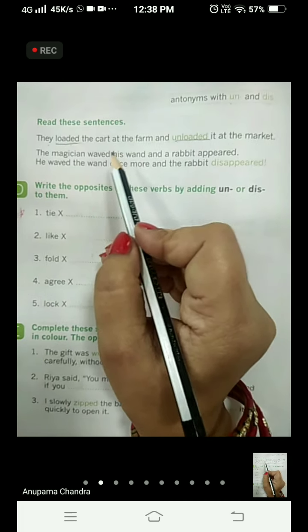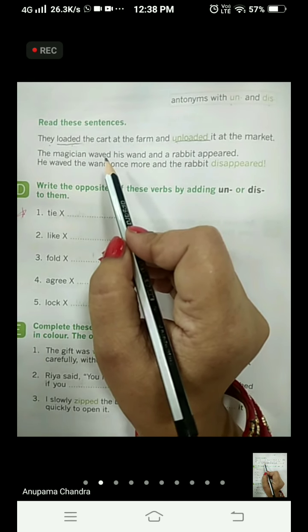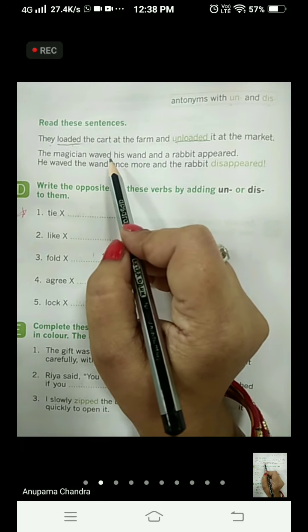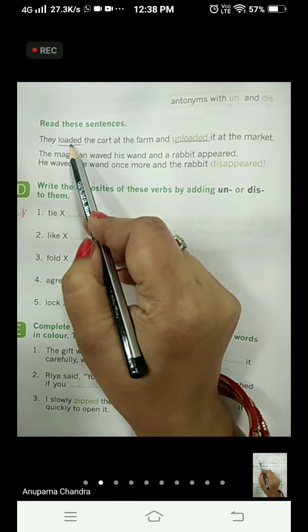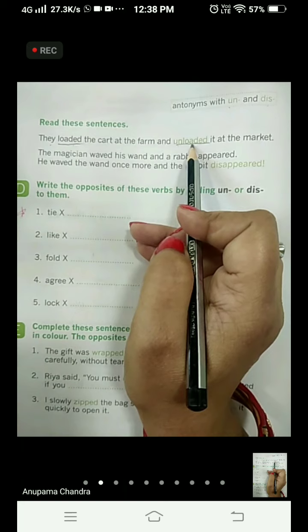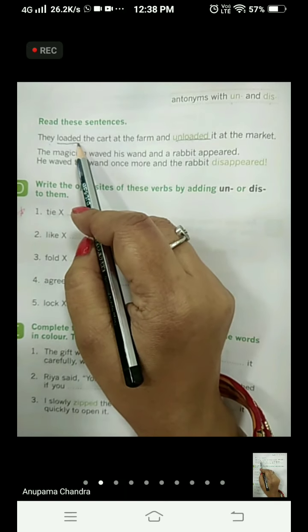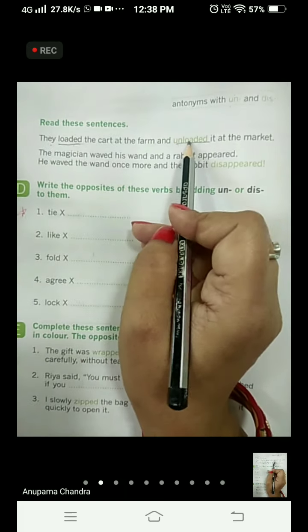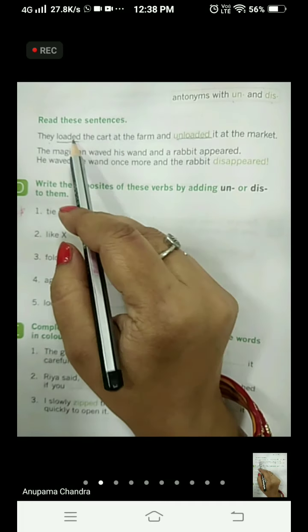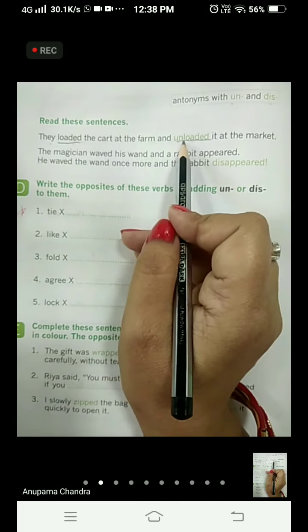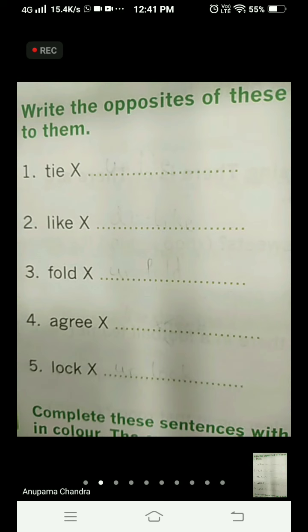The word with a different meaning or the reverse of it. That is loaded. Here it is loaded and here it is unloaded. So first they loaded the cart and then later on they unloaded the cart. So these become antonyms of each other. Okay. We are going to use un or dis in front of the word to make the antonym for the given word. Let's see the first one.